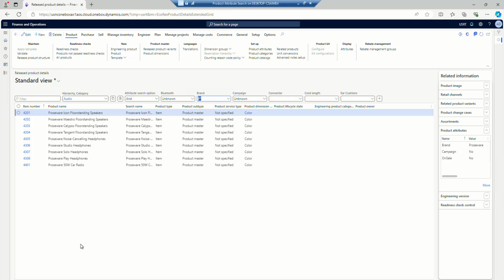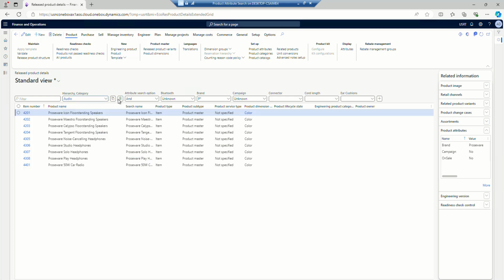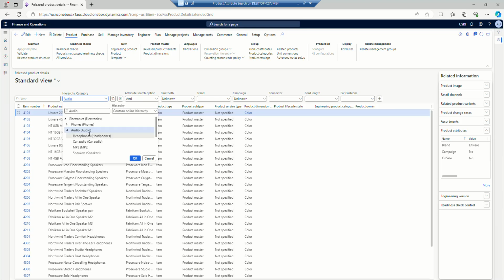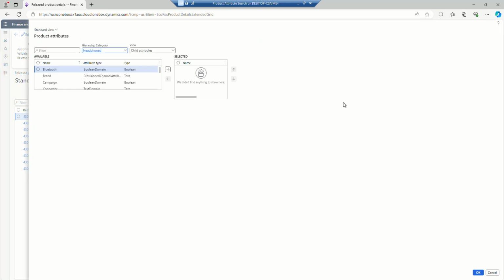In the scope of the product attribute search, the display attribute feature is implemented. This feature allows you to add attributes as a column on a grid. Let's review how it works. So I'm going to select headphones category, and let's add some attributes as columns.